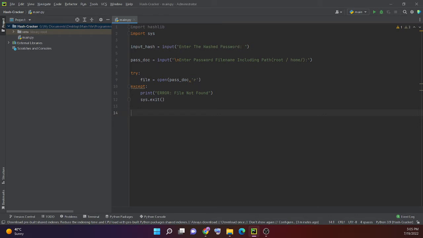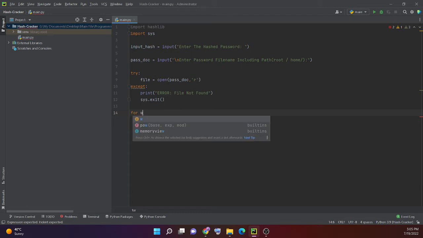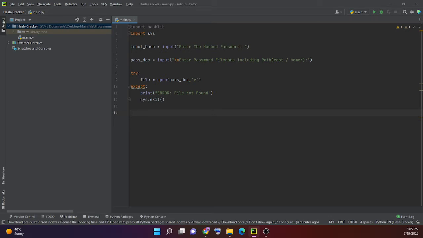Alright. Now we want to iterate through our text file. Essentially, this is how our attack is going to work. We're going to loop through our file, and we're going to try and hash every password inside of that file, and we're going to match it with the hash that the user has given us. And if it's the same password, then basically we can print we found the password.